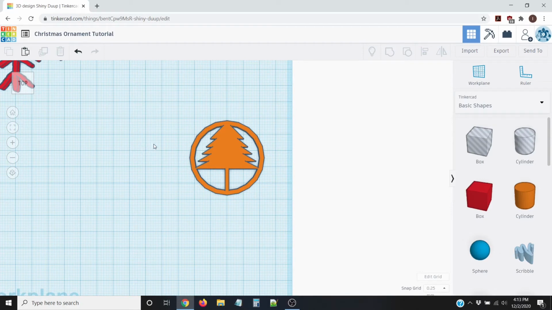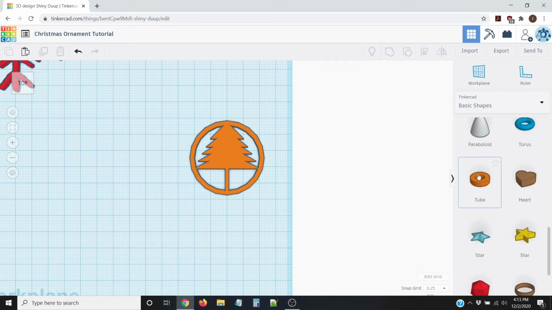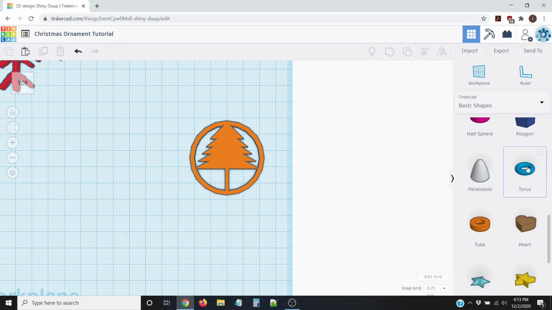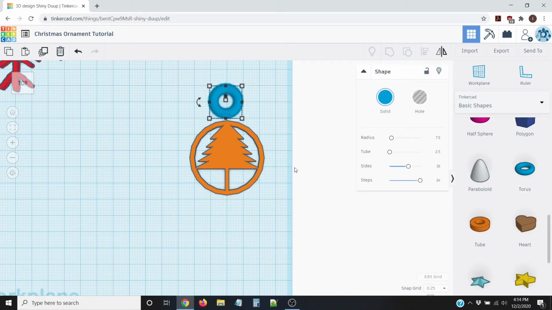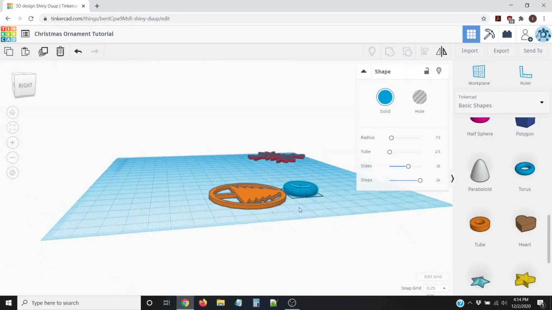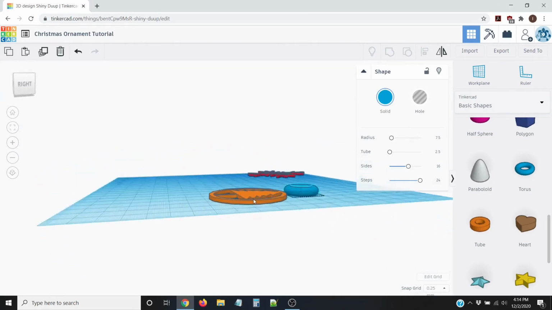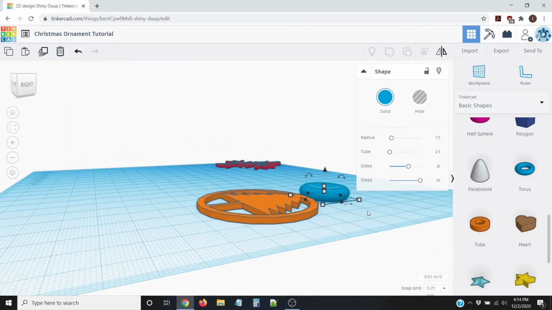So now to finalize this, we want to again use the tube tool. And actually, you know, what we can do is we can switch it up and use the torus tool. Grab this, move it over like this. As you can see, it sort of looks like a donut. But it can be used just the same as the tube tool. So what we'll want to do is move our view over like that, zoom in.